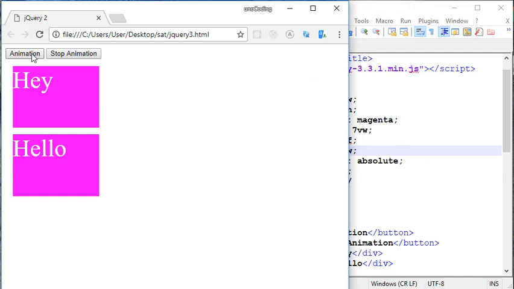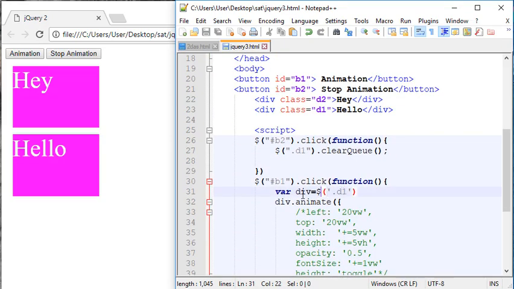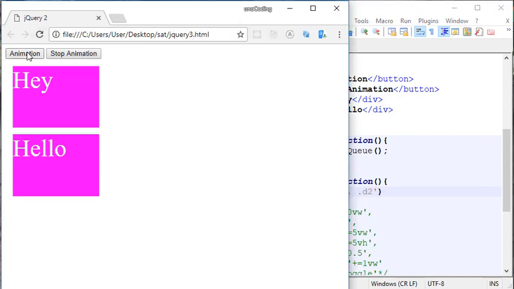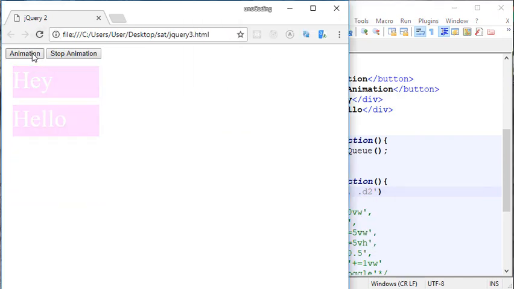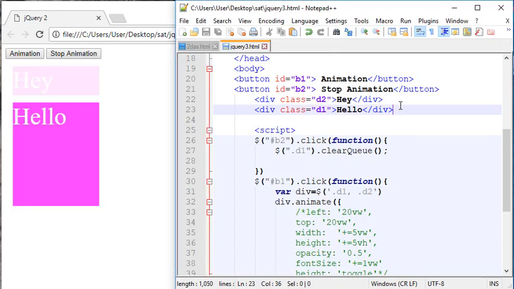Now if I save, refresh, and click on animation, we see that it will only work for our D1 div and nothing will happen to our D2 div. So what we have to do right here, for our variable, is add in a comma, and type in .d2. Now let's save, refresh. We'll see that the animation will work for both, just like this. Let's move on.